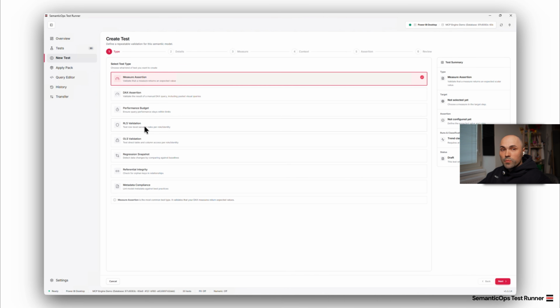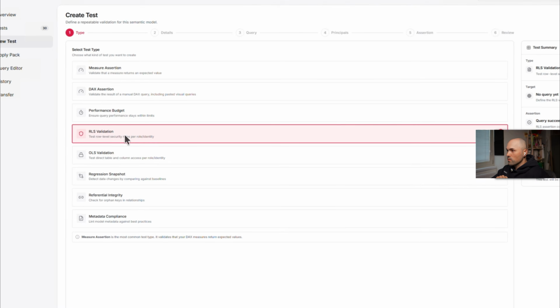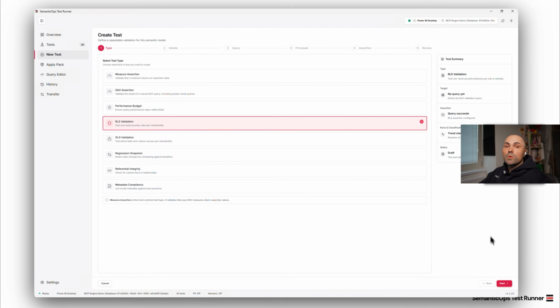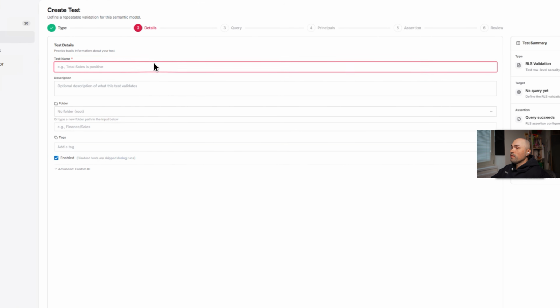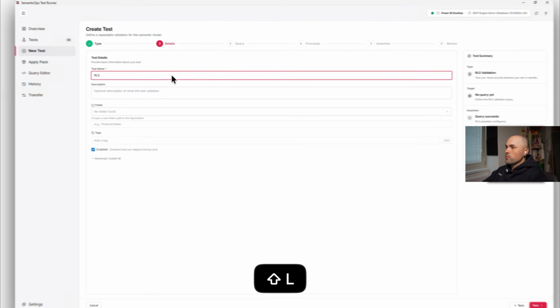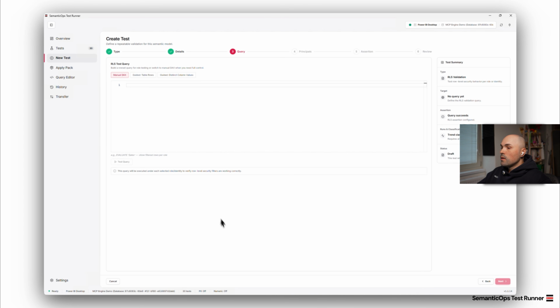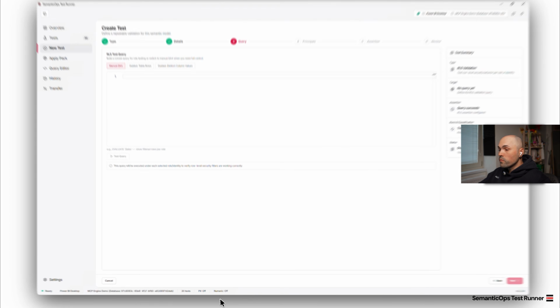Another type of test which is available here is row level security. Something very important, right? So you want to be sure that if you have row level security set up, users can only see certain data. Well, this test type will help you be sure that your changes did not affect anything. So let's go through setting one up. Let's call it simply RLS, and let's see what I have in the model first.